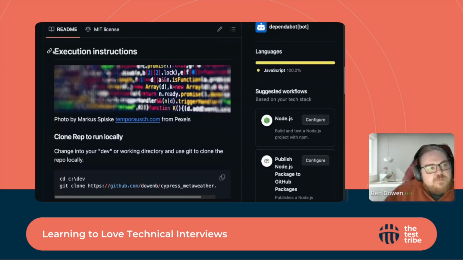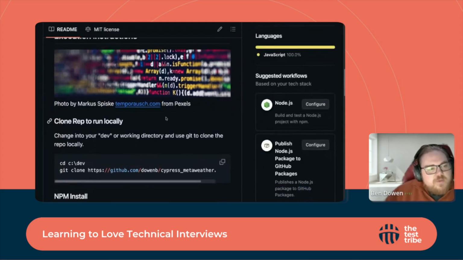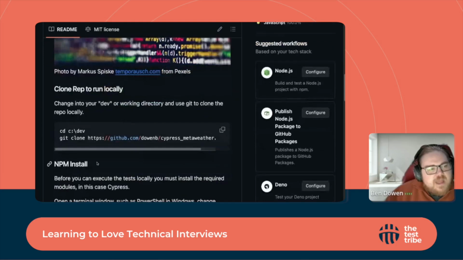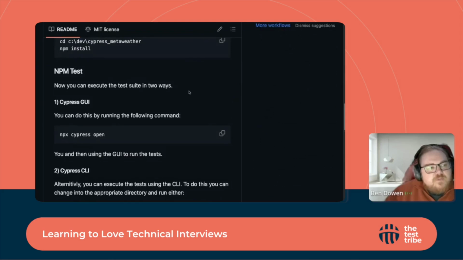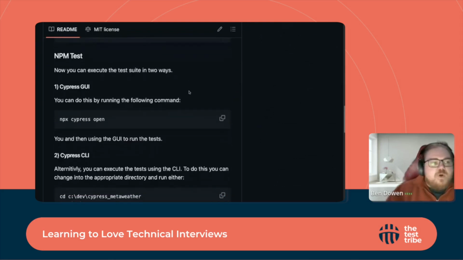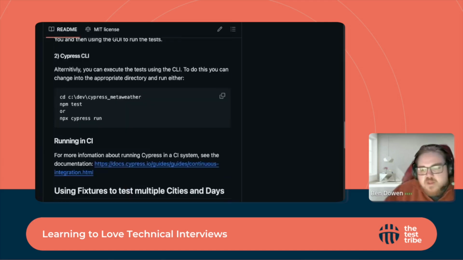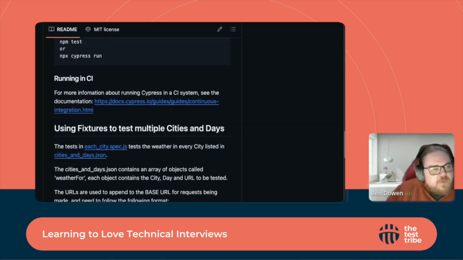So this is the README that I constructed for this task. So execution instructions. I've got information about how to actually clone the repository. I've got information on how to install the npm dependencies. So this is the kind of thing I'm telling you, right? As well as the fact that you've actually got to write the code that does the test, you've got to make it easy to run, make it easy to actually get people to evaluate what you're doing.